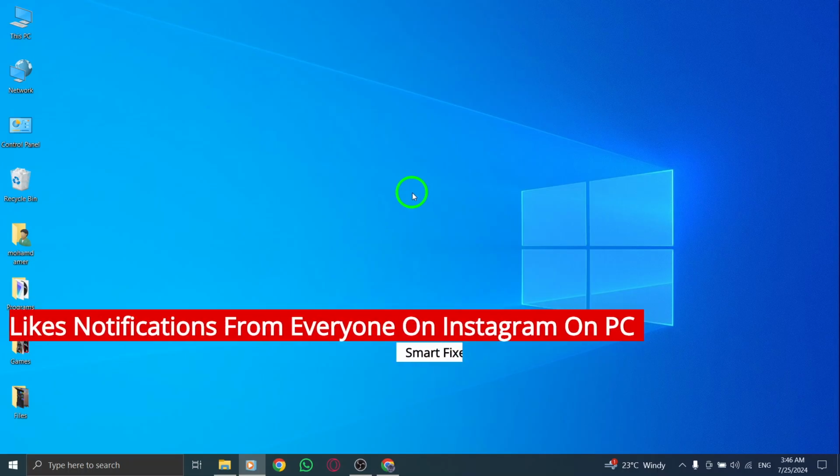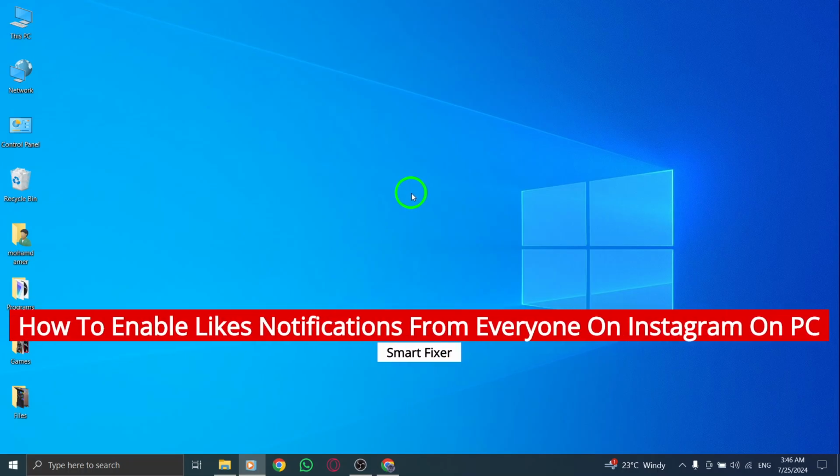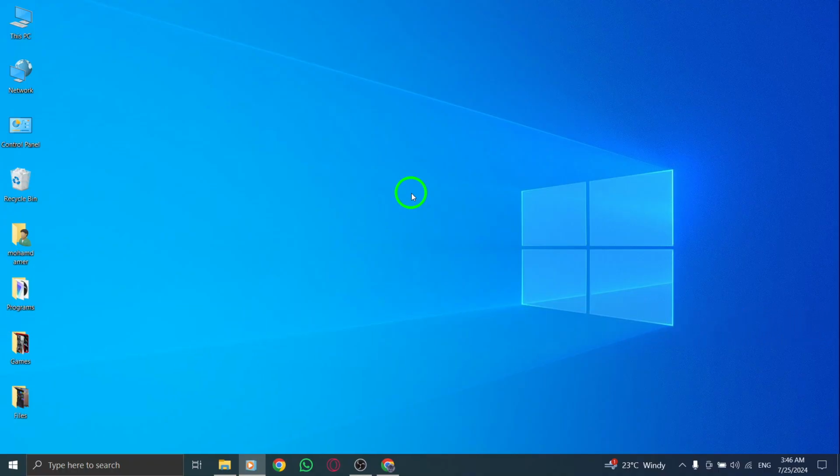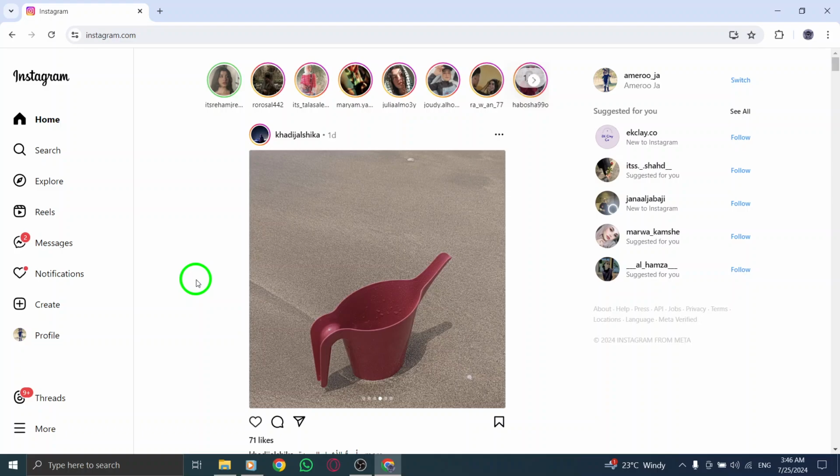Today we're diving into a great new update from Instagram that allows you to enable likes notifications from everyone right from your PC. If you want to stay updated on all the likes your posts are getting, follow these simple steps. First, open your Instagram account on your PC. Just head over to your favorite browser and log in.